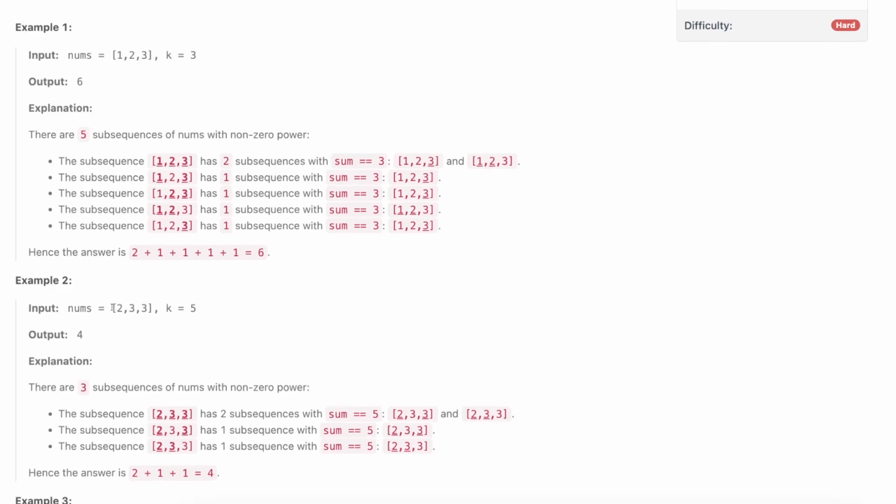Let's say nums is 2, 3, 3 and k is 5. That is, we need to figure out the sum of power of all the subsequences of 2, 3, 3. So how many subsequences are there for this array? Total 8 subsequences, including the empty one. So this is the first subsequence, this is the second, this is the third one, fourth one is 2 and 3, fifth one 3 and 3, sixth one is 2 and 3, seventh one is the entire array 2, 3, 3, and the eighth one is the empty array, right?